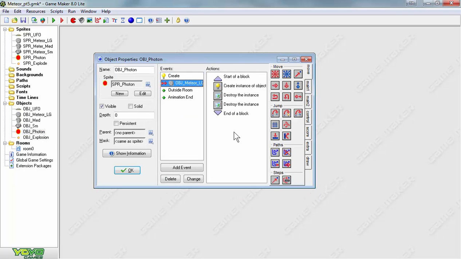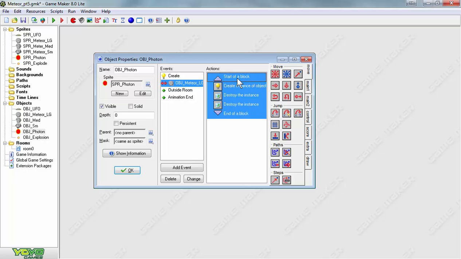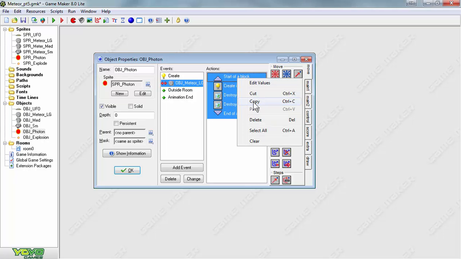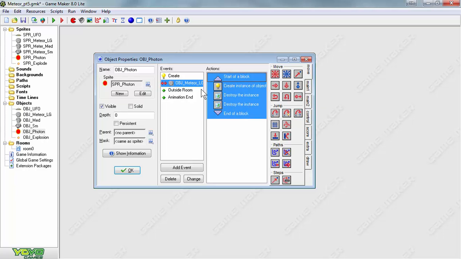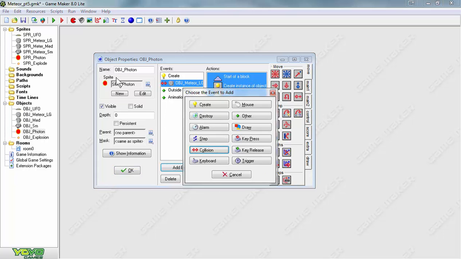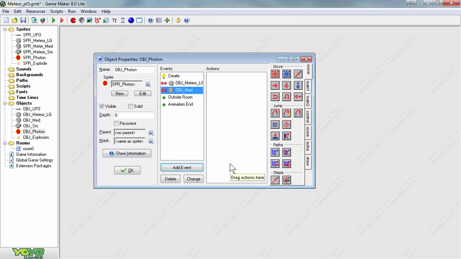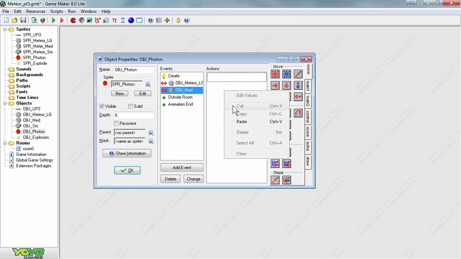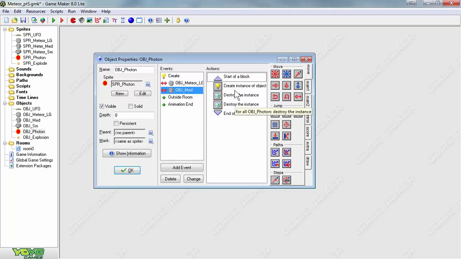But now, instead of writing all this program all over again, we're going to open up the event that causes the photon to destroy the meteor and cause the explosion. Let's hold the shift key and just select all of the code blocks. We'll then copy it to the clipboard so we do not have to create it again. Now we'll add an event that when the photon collides with the meteor, we can simply paste our code and it will be the exact same code.